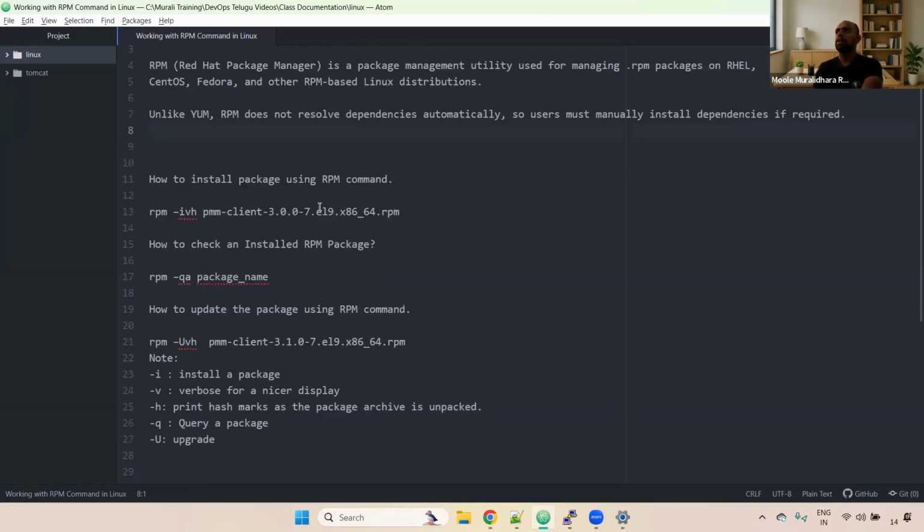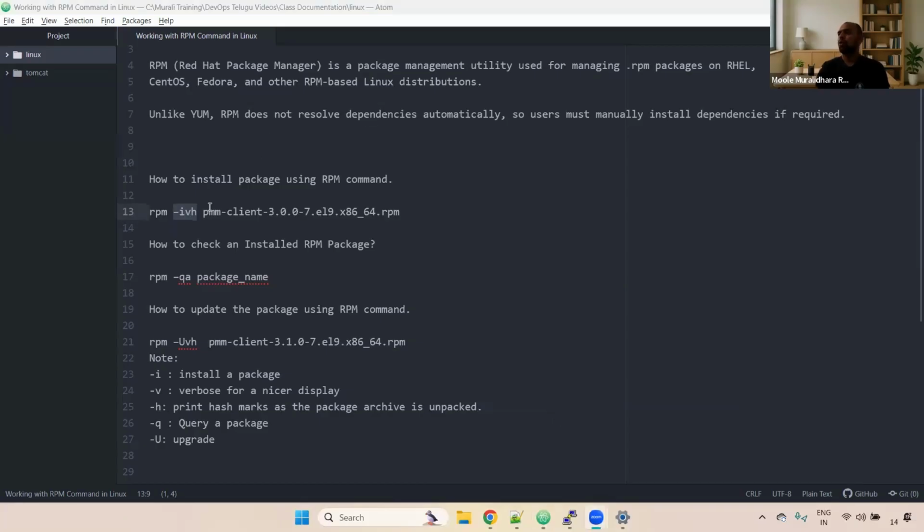So first thing, if you want to install a package, you can use rpm -ivh. I is nothing but install, V is nothing but verbose, H is nothing but hash marks. It will display in detail what is going on, everything will be displayed as a progress bar. Okay, clear, right? Fine. But here, first we need to download the particular .rpm.